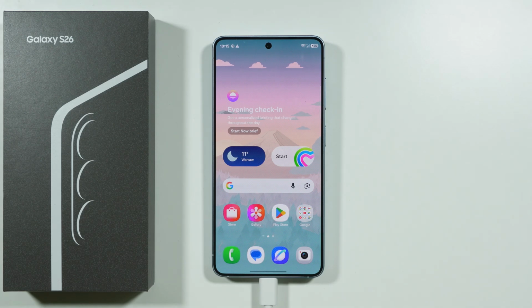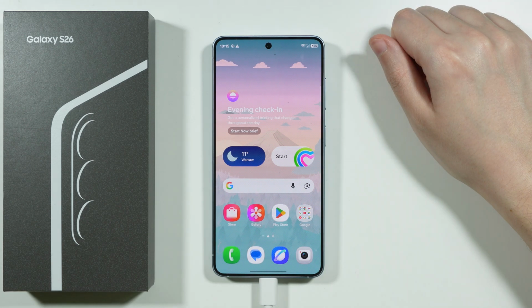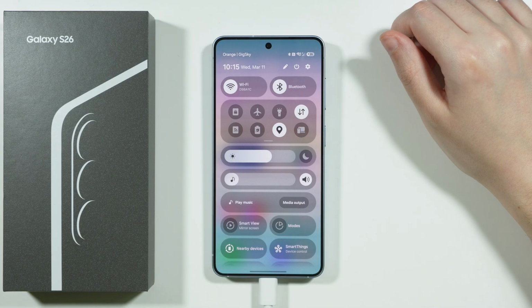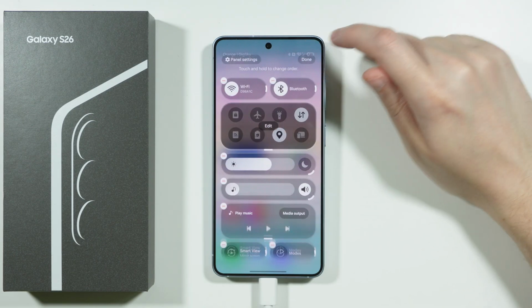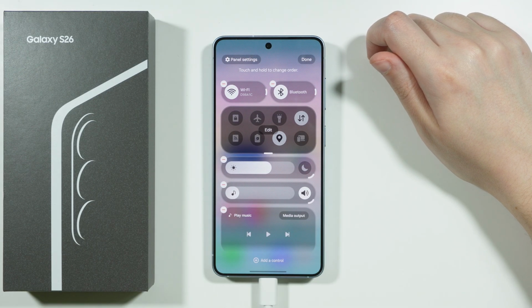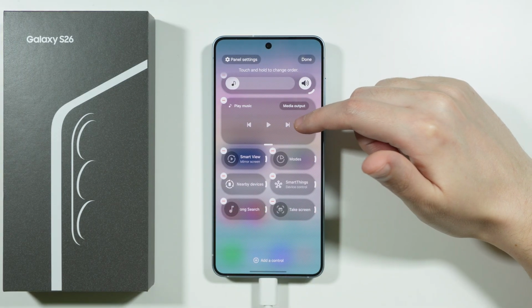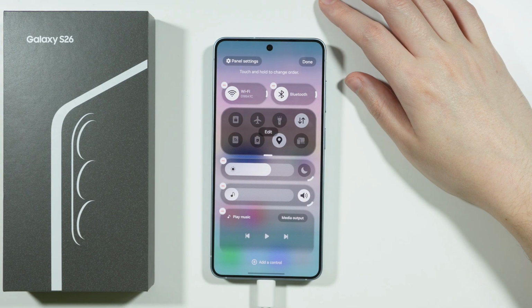If you want to customize quick settings on a Samsung Galaxy S26, then first of all we're gonna open a quick settings panel. Now in here we can just simply tap on this pen icon at the top in order to start editing quick settings.